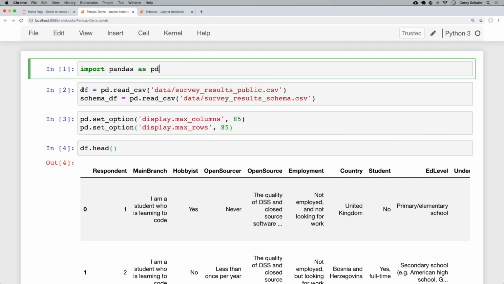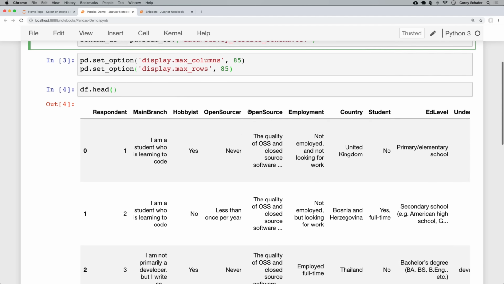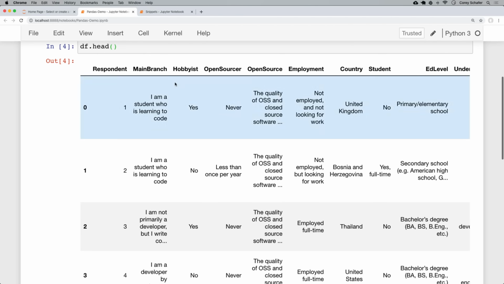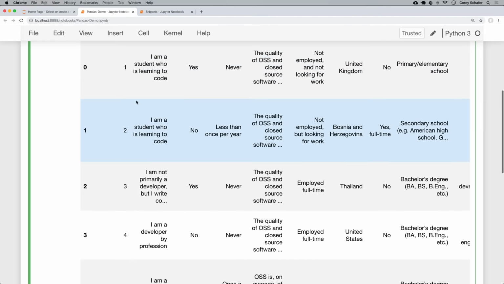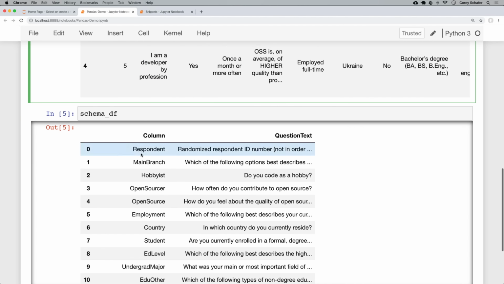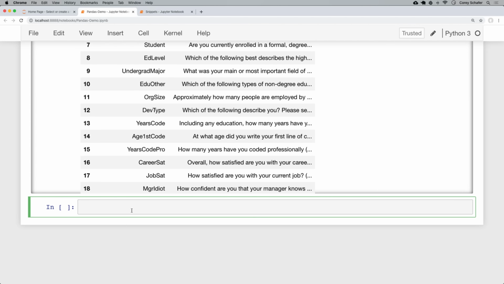We're importing Pandas. We have df as our main survey results, and schema df as our schema results. We are setting some options here. This is what our main data frame head looks like, which is the first 5 rows. And then this is what our schema looks like. So I'm going to go down below our schema here. And now let's mess around with this a little bit. So let's go over a bit of what we learned and pluck out certain rows and columns.